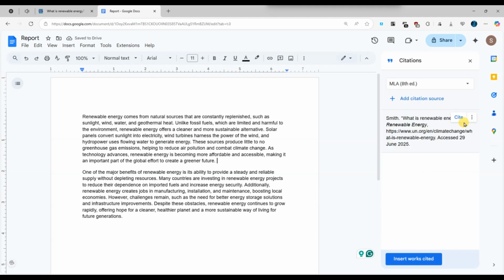To insert a citation in your document, place the cursor where you want the citation to appear. Then, click the Cite button next to the relevant source in the sidebar. Google Docs will insert a citation in the correct format automatically. And that's it. Now you know how to add citations in Google Docs.